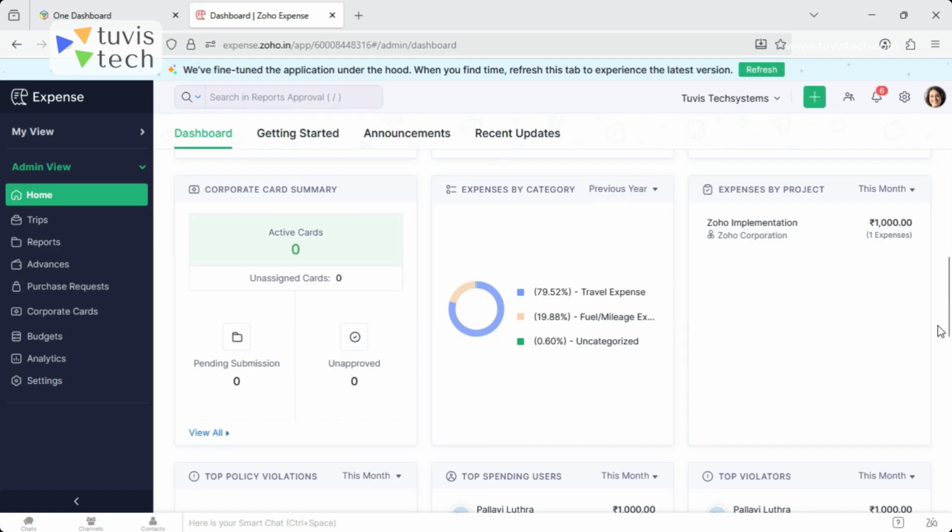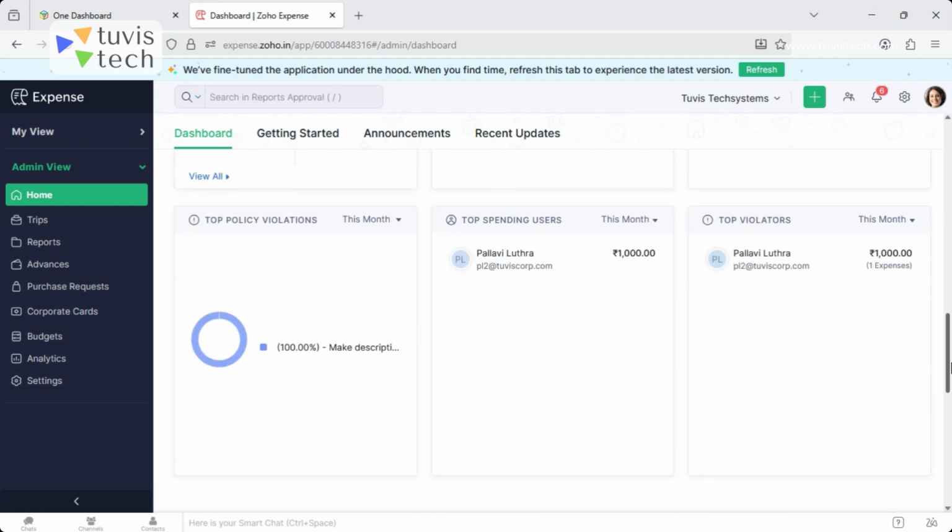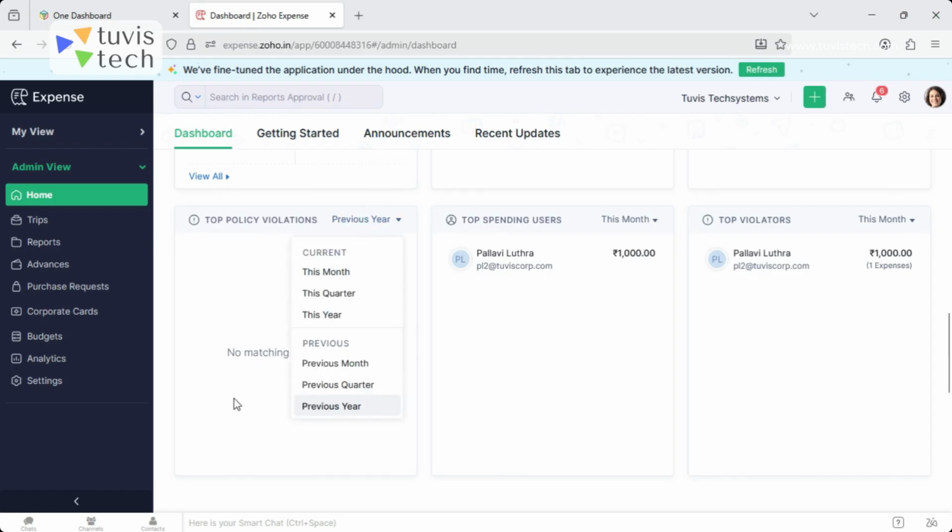And also you can see the expenses by projects inside Zoho Expense with the filters of different periods. You can also check all the policy violations inside Zoho Expense. So as an admin, when there are any policy violations from the users, those policy violations can be viewed for different time periods here.